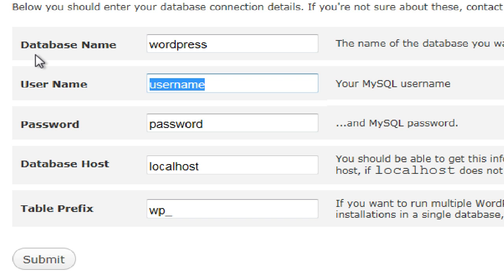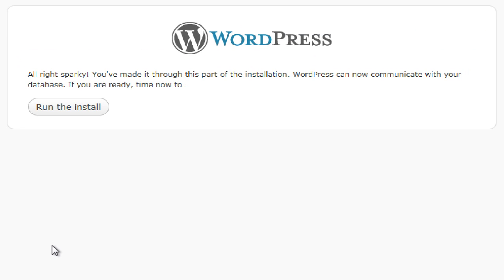The username is going to be root. The password will be the password that we gave it, which was hard to guess, but easy to remember, right? And then localhost, we're going to keep as our database host. Just ignore this field also and just click submit. All right, so we're doing good here. So we're going to now click the run the install button.